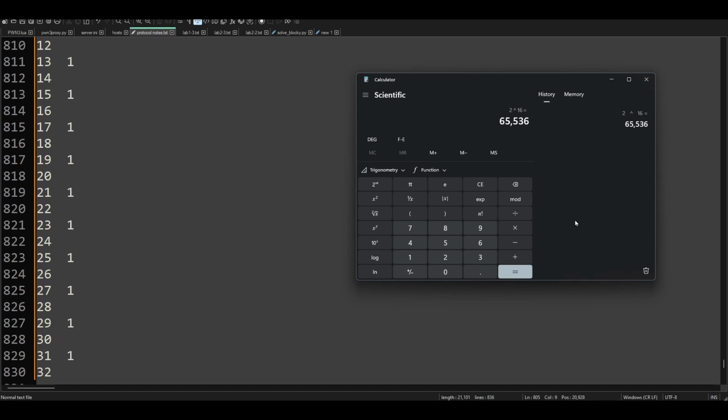So just remember, when you're dealing with such things, that the growth is exponential, right?